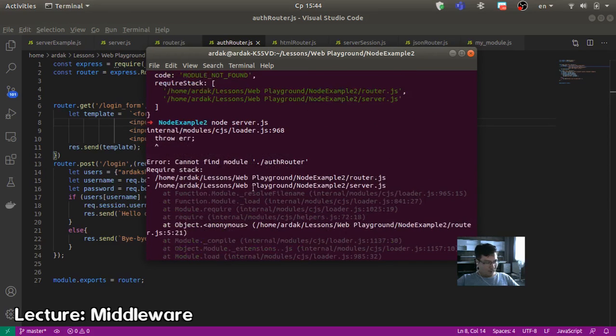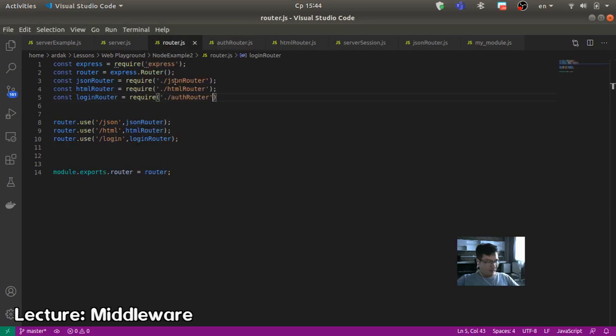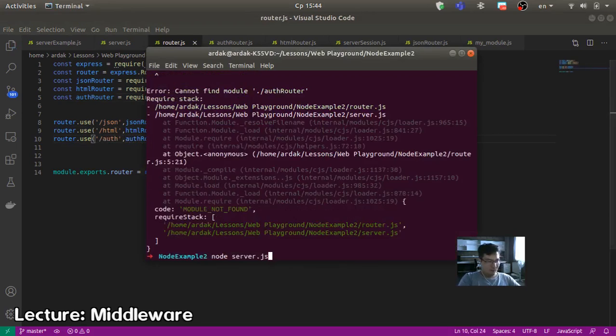So requires stack maybe. Oh, okay. In this router, it requires it of router, login router. So let's call it of router to make it more of router. But the error is not this one. Okay.